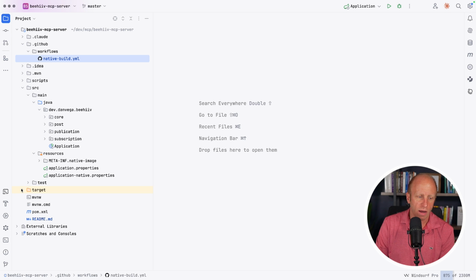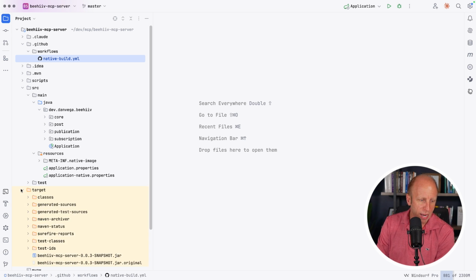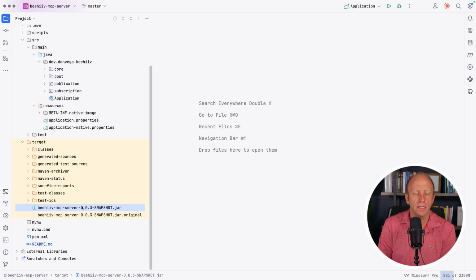So you just run mvn, or in this case, mvn clean package. And what happens is you get a jar out of this. So I have a specific version, 0.0.3-SNAPSHOT.jar. You would copy the path to that. And then whatever MCP client you're going to install it in, that's the path that you need to know.